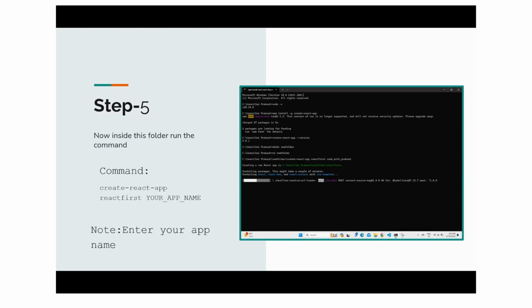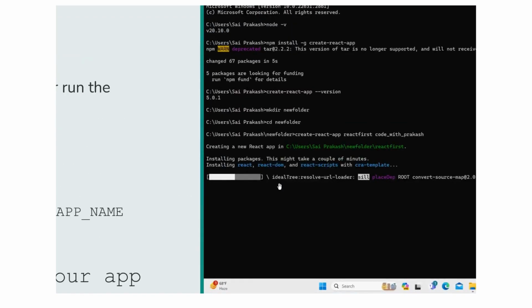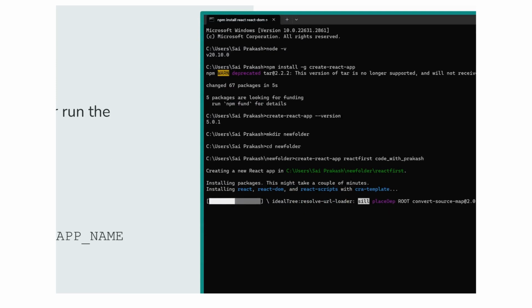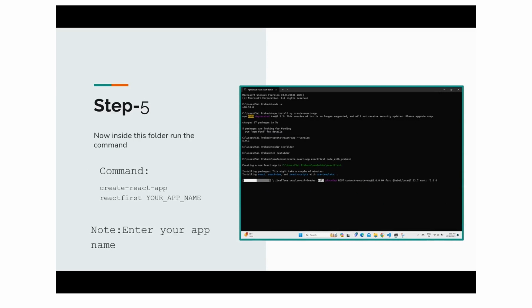Next, step 5 is create react app and react first, and give the app name. Enter this command so that installation of all our packages will be done here, where React will be installed, and react dom and react scripts and all the other packages will be installed. It will take 2 to 3 minutes if the network speed is high, otherwise it will take 5 minutes, based on your network connection.